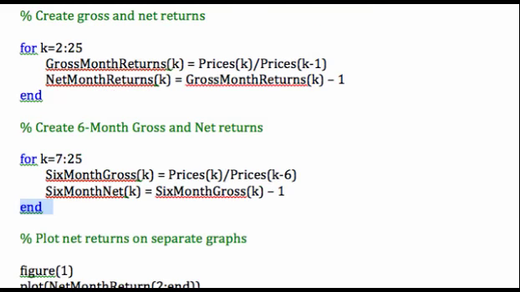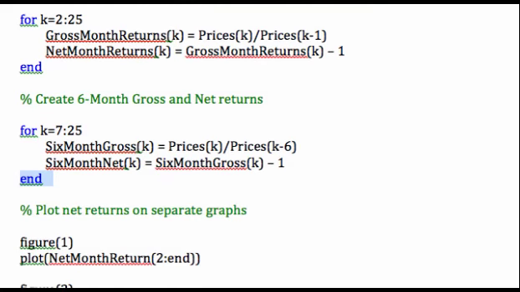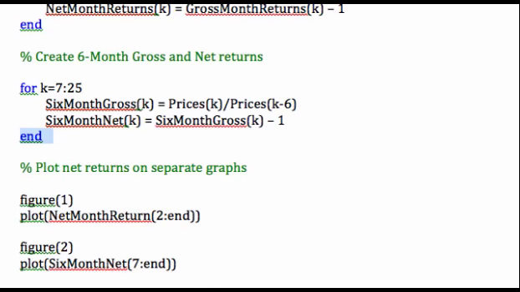So no surprises, we can do the same thing for 6-month gross and net returns, and I'm labeling them 6-month gross and 6-month net. Again, prices divided by the price, which is 6 periods before, etc. Just like what we did in Excel, but this is a Matlab format of this. And the net is obviously the gross minus 1.